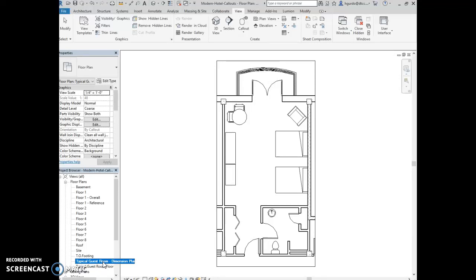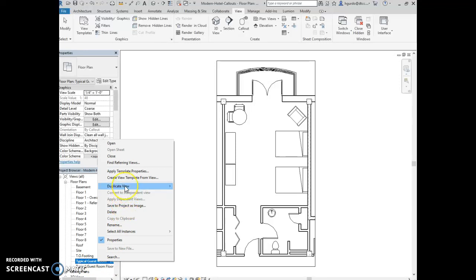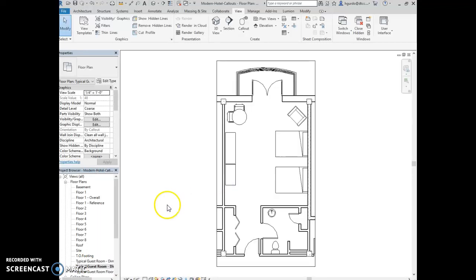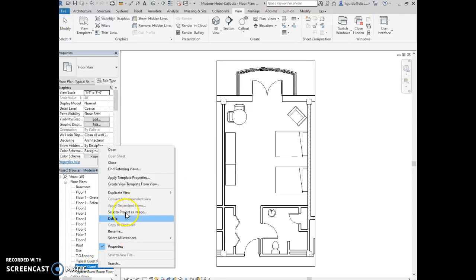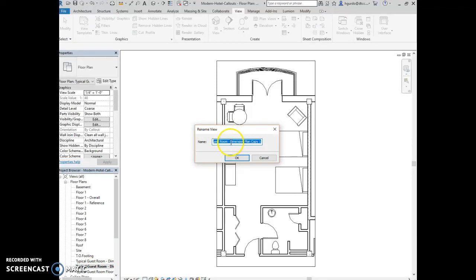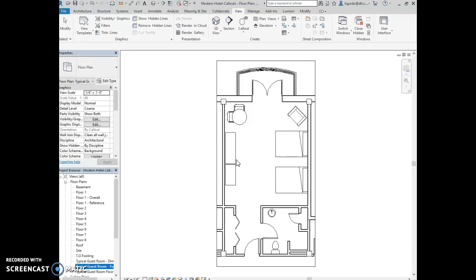Now we're going to duplicate the callout view. So I'm going to right click, I'm going to duplicate the view, and it just says to duplicate it. And I'm going to rename this duplicate view Typical Guest Room Furniture Plan. Okay. I'm going to say OK.